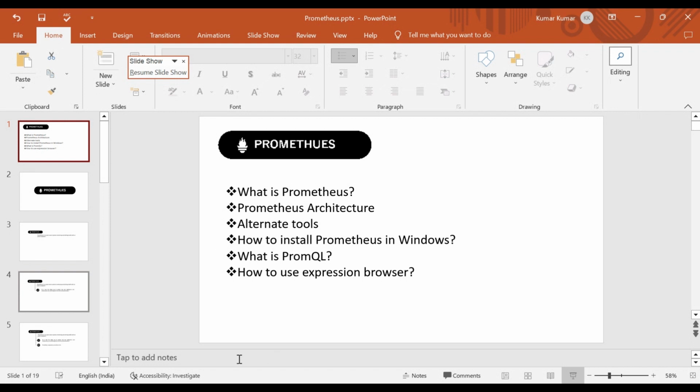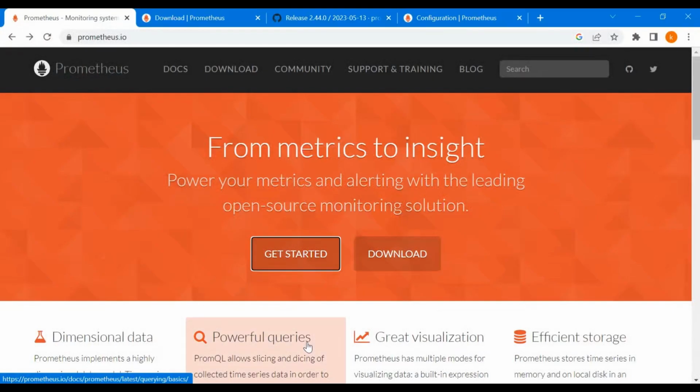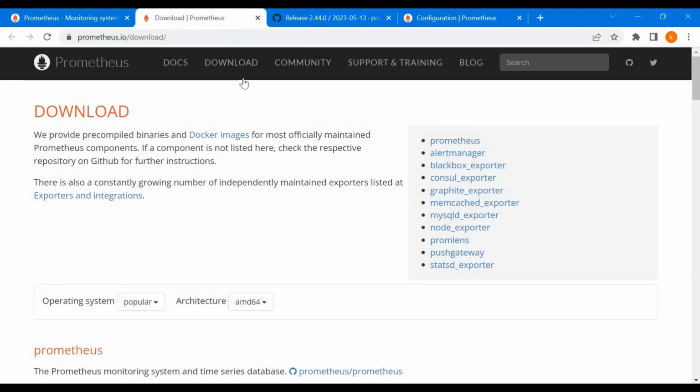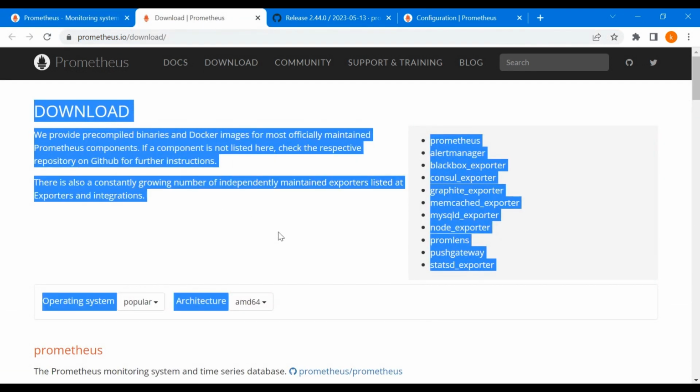in Windows, we are going to do it. So first of all, we have to go to the Prometheus website. You can go to prometheus.io, and then you will see a download button directly. I have already clicked it, and a Windows page will appear something like that.